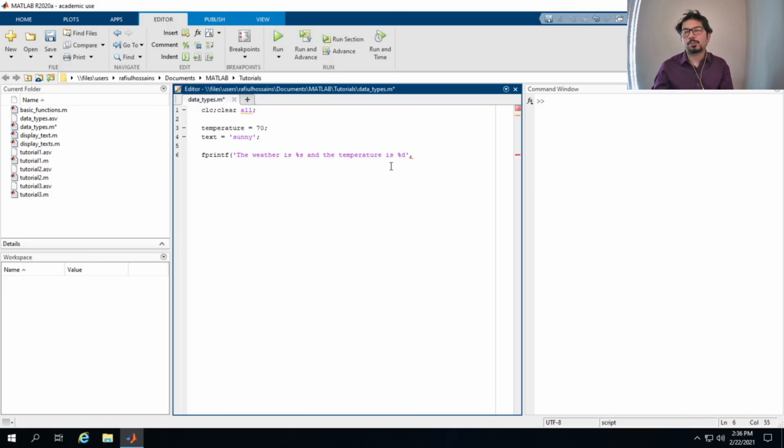Now, as we have two specifiers, we need to define two variables. The first one goes first. So %s requires the text variable, so write text, comma. The second one, %d, requires a numerical variable, which is the temperature. So just write temperature here. Then if I close it and run it, you can see this output shows the weather is sunny and the temperature is 70.